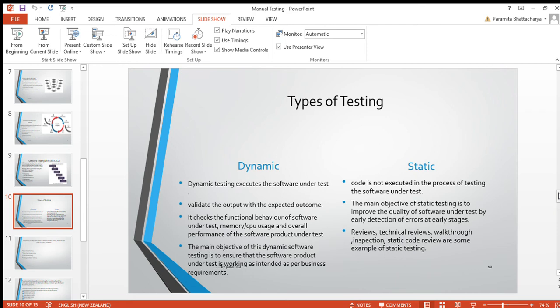Dynamic testing checks the functional behavior of the software under test, like memory, CPU usage, and overall performance of the software product. The main objective of dynamic testing is to ensure that the software product under test is working as intended as per business requirements. So yes, this is a brief discussion about dynamic testing and static testing.